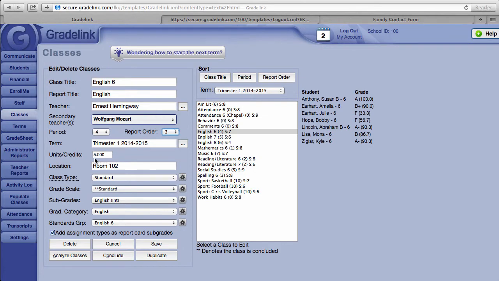The number of units each class is worth goes in the units and credits field. If your school is on a trimester system, the number of units in this field should represent 1/3 of the total number of units or credits available for the full year. If your school is on the quarter system, the number of units should be 1/4 of what a student can earn over the course of 1 year.